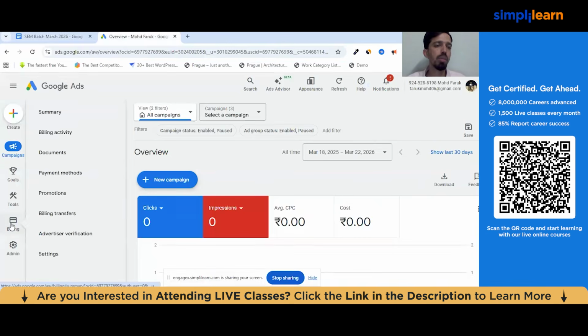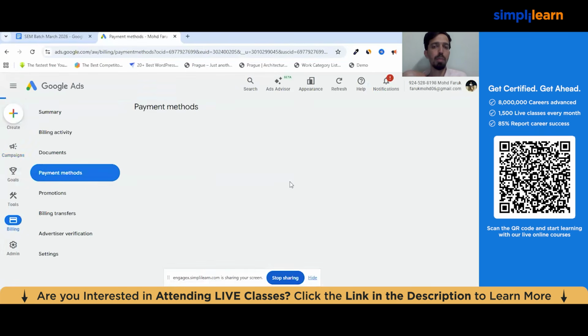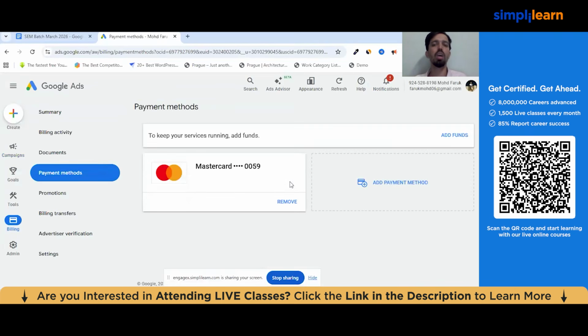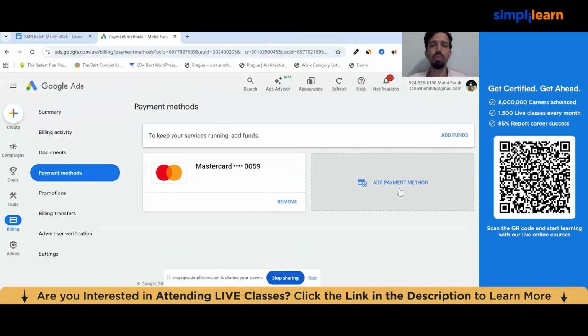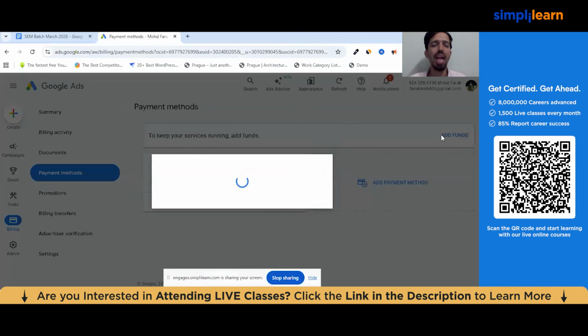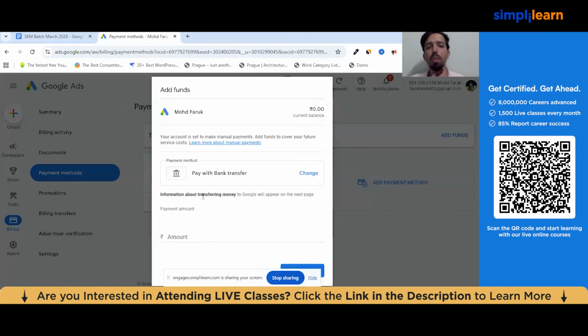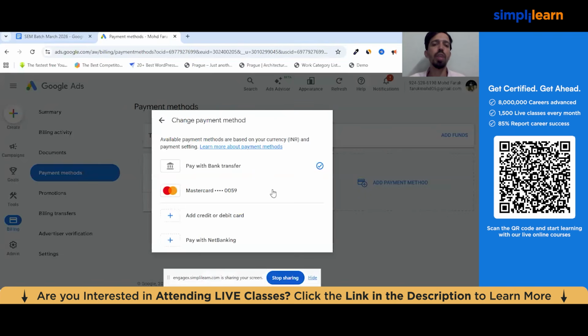So what happens is, suppose I want to see the payment mode, you can check the payment mode. You can add a debit card, a credit card, or add your funds. You can simply go to add funds, then select your payment mode, bank transfer or whatever. Initially, while creating the account, we selected bank transfer.